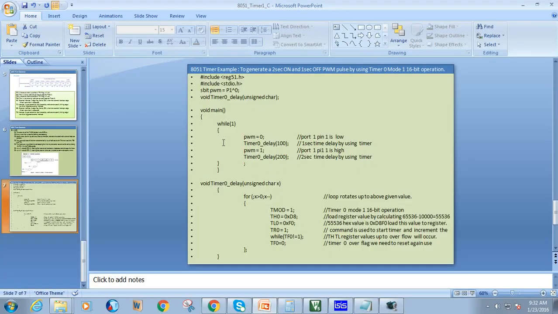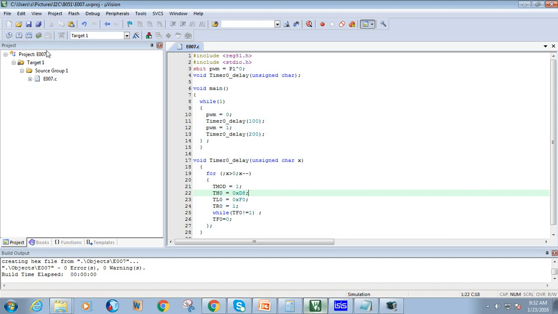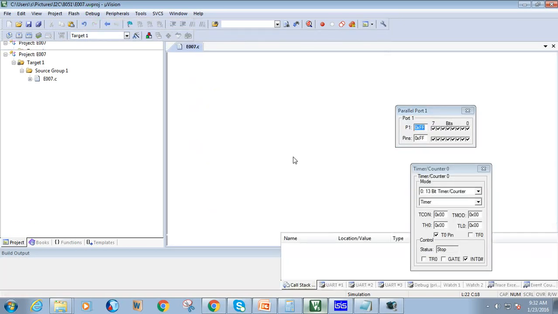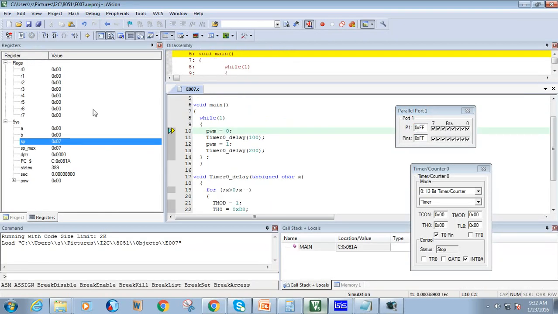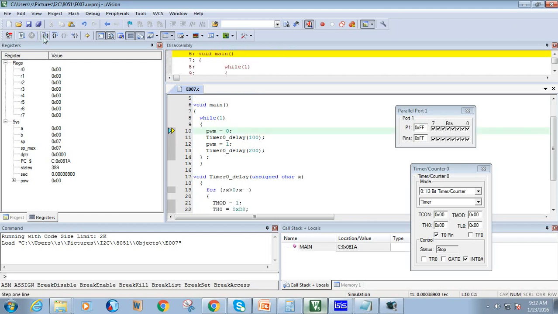In my next video, I will show how this code will work, and with the ISIS simulator debugger, we can measure whether the exact delay is coming or not. Here is the code, which I already created in my program. Just rebuilding the program: 0 errors and 0 warnings. Go to Debug, start and stop debug. It is okay.